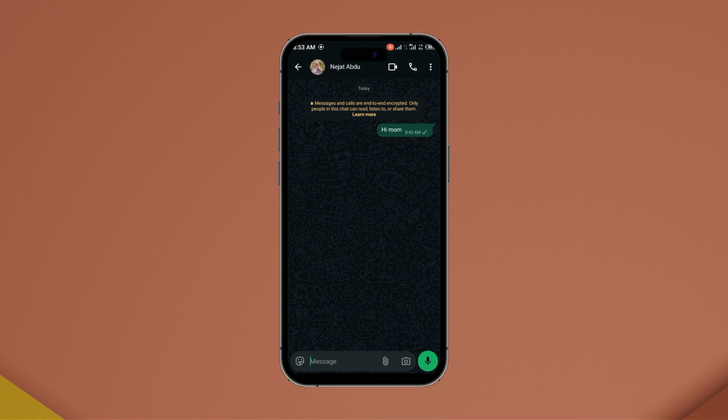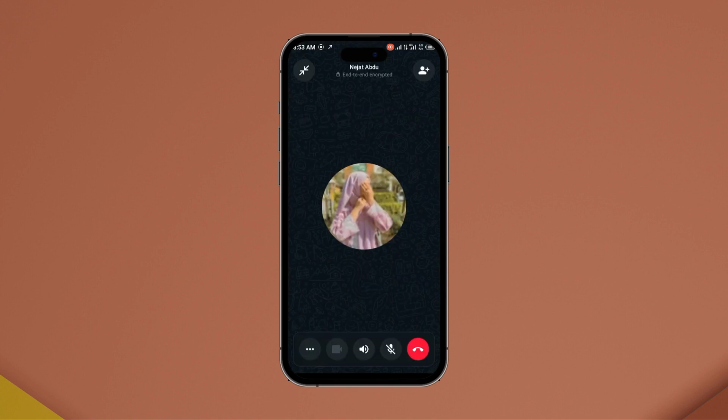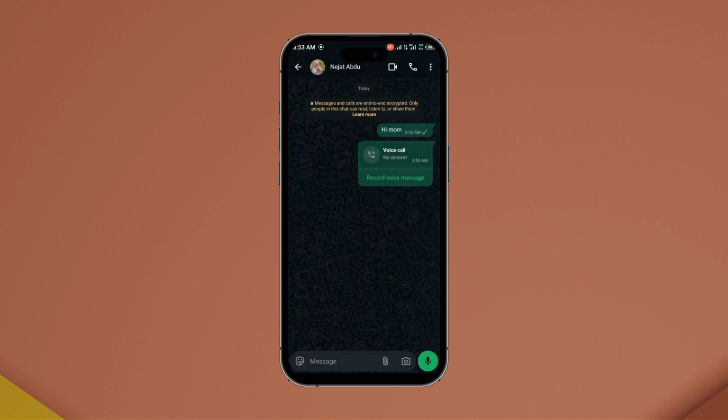At the top right corner of the screen, you'll see a phone icon. Tap on that phone icon to start a voice call. Wait for the other person to answer. Once they pick up, you can start talking. To end the call, simply tap the red End Call button on your screen. And that's it. You've successfully made a voice call on WhatsApp.